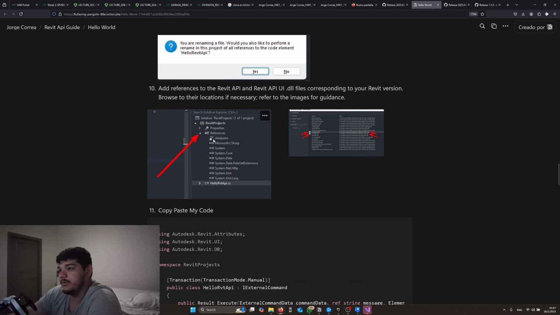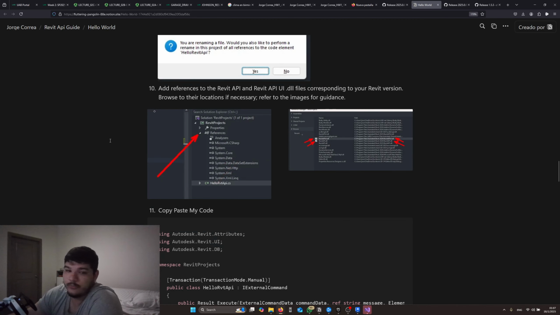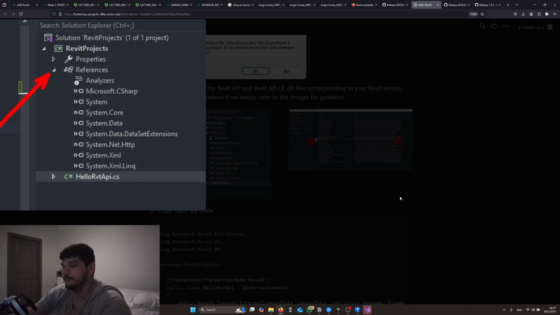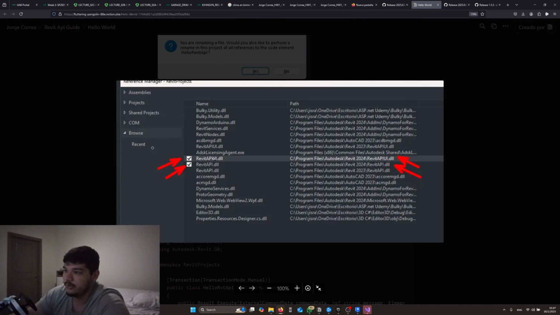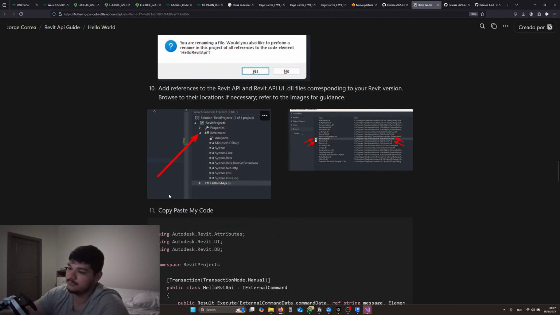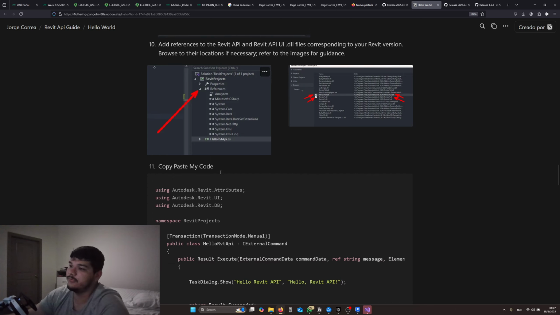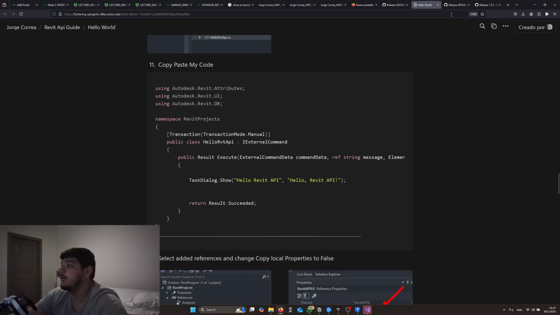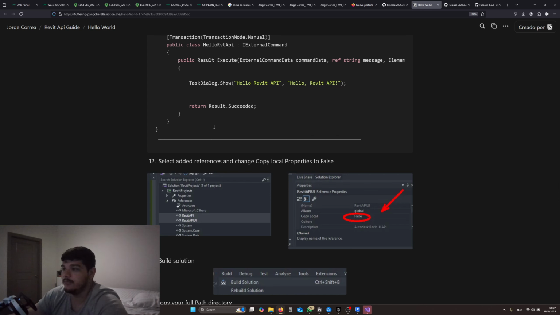Then we have to add the reference in order for Visual Studio to know that we are working with Revit. So what these references do, the Revit API UI and Revit API, is an injection of objects into Visual Studio, well, into the C# language. So we're going to be able to access those objects that we just read in the official documentation.